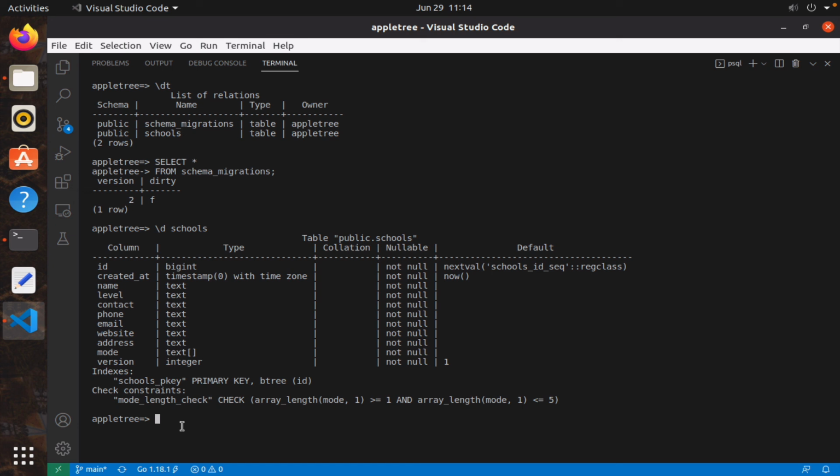And so since we have our database table set up, we want to now move to the CRUD section of our lesson, where we'll start writing data to the schools table. I'll see you in that next lesson.